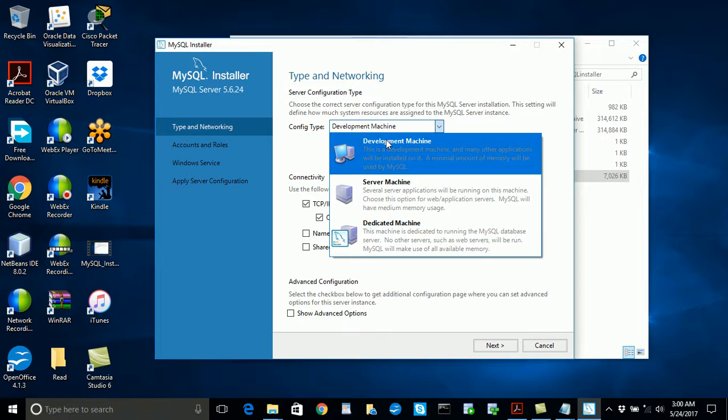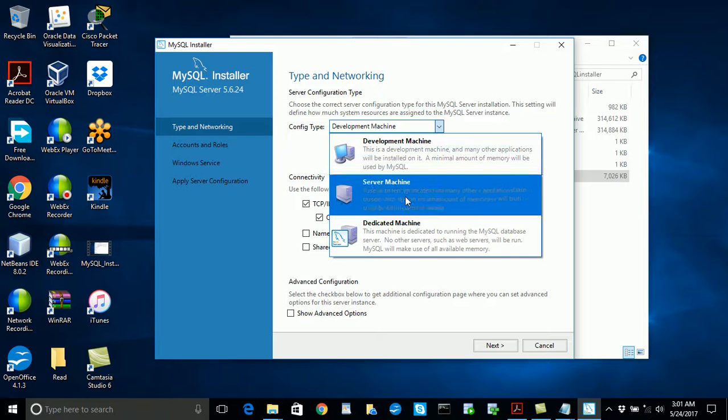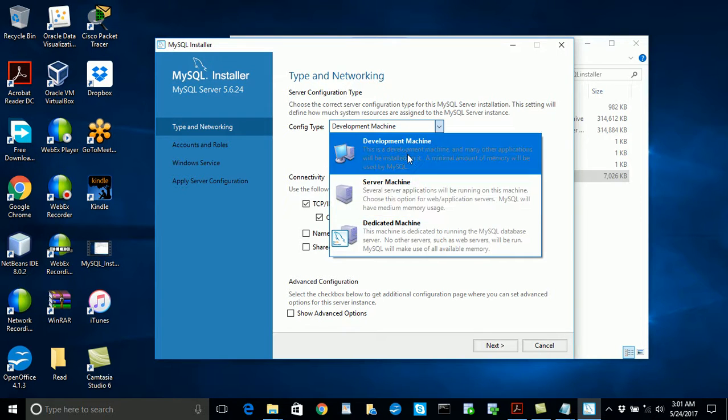Now when you go to server, it says several server applications will be running on this machine. Choose this option for a web application server. MySQL will have medium memory use. Now when it comes to dedicated, this machine is dedicated to running the MySQL database server. No other server such as a web server will be running. That shows that you just want the database engine to be running here on dedicated. But with the server option, you want to run other things on this machine, and the option of web application server, you can choose that too. So these are the things.